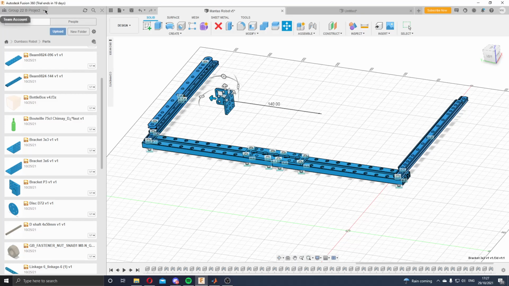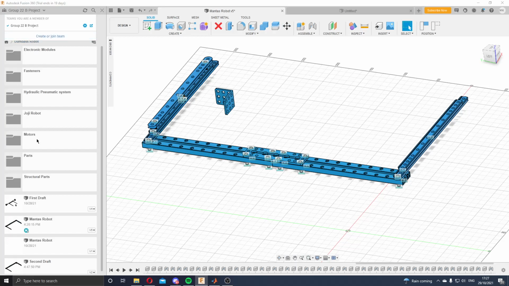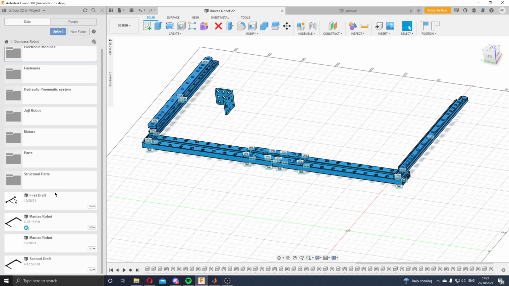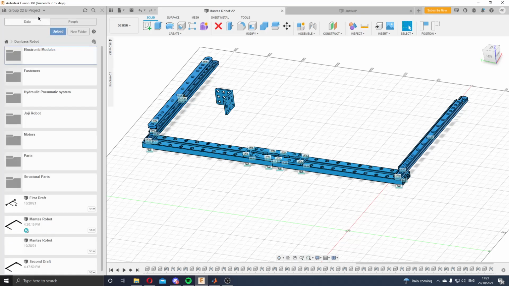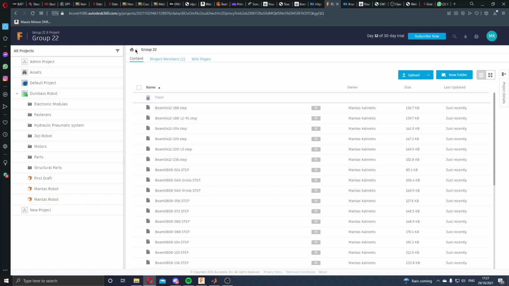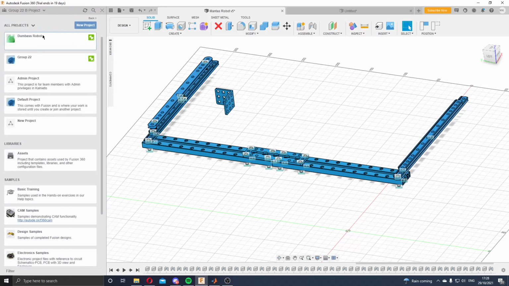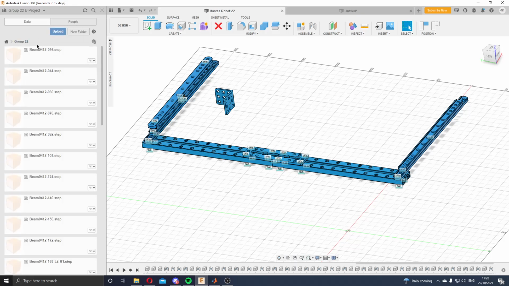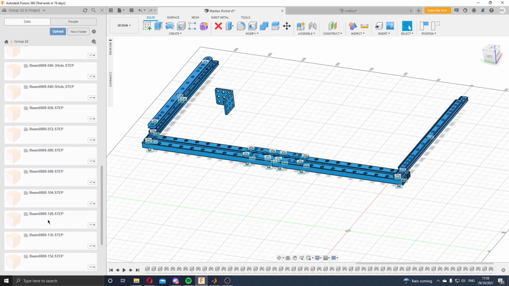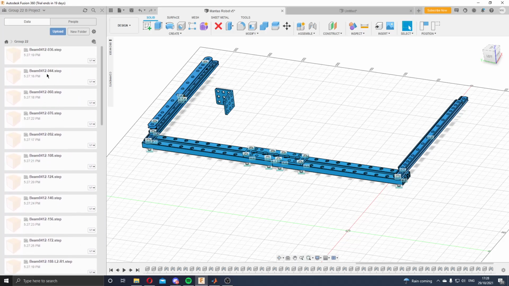So just to prove that it worked, I'm gonna head back onto my Fusion application and go into my other group. Make sure when you go into your Fusion you refresh it, so it gives you new stuff. I might be in the wrong place. You go home, and as you can see, Group 22 has just appeared. And over here in Group 22, you see all these pieces that I just uploaded onto my browser.